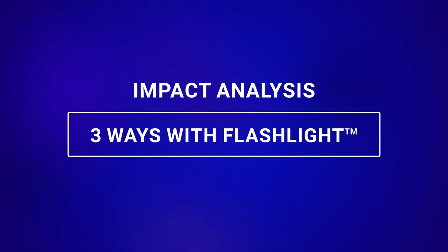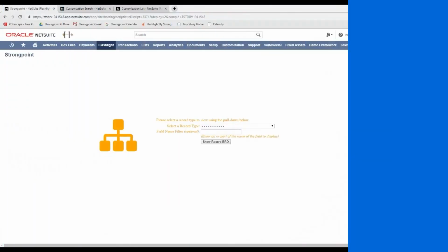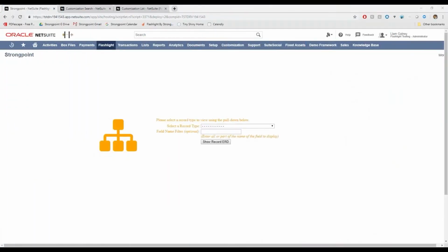I'm going to be showing you 3 ways to identify the downstream risk of any change, or in other words, how to uncover how your customizations fit together so you can customize as quickly and as safely as possible. And each of the 3 ways is going to cater to a slightly different use case.